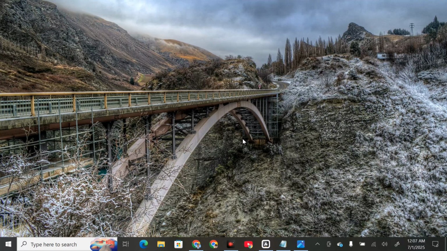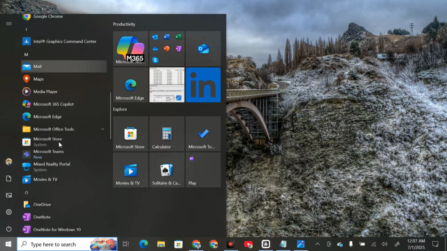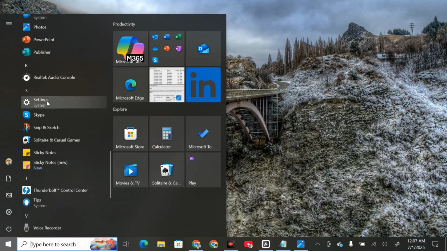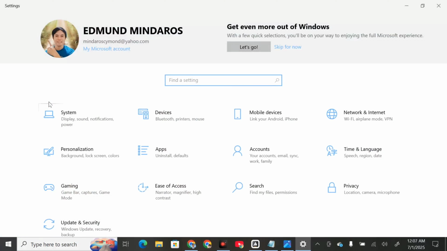The first solution we will do is to disable metadata staging. All you have to do is click on the Start menu, locate Settings, scroll down, and select it. Once you open it, the next step is to select System and click.